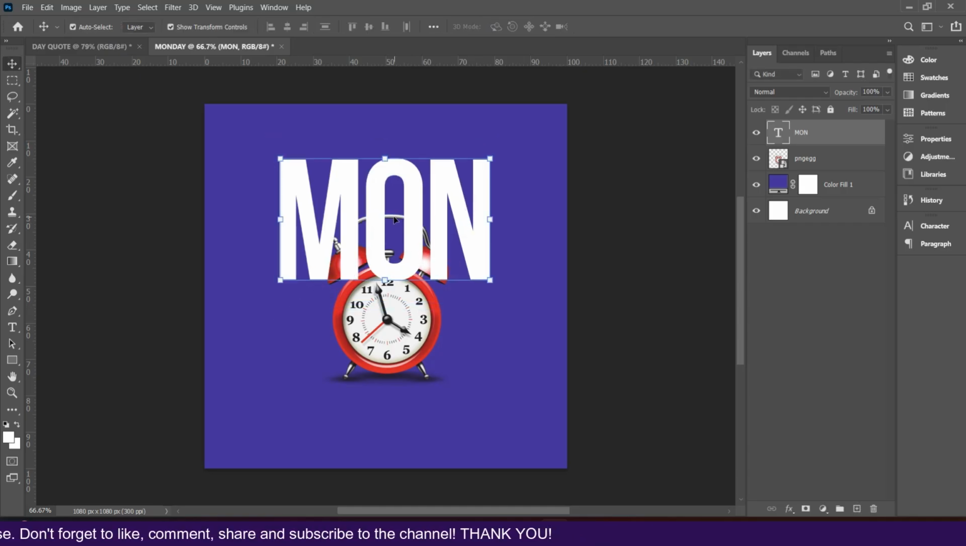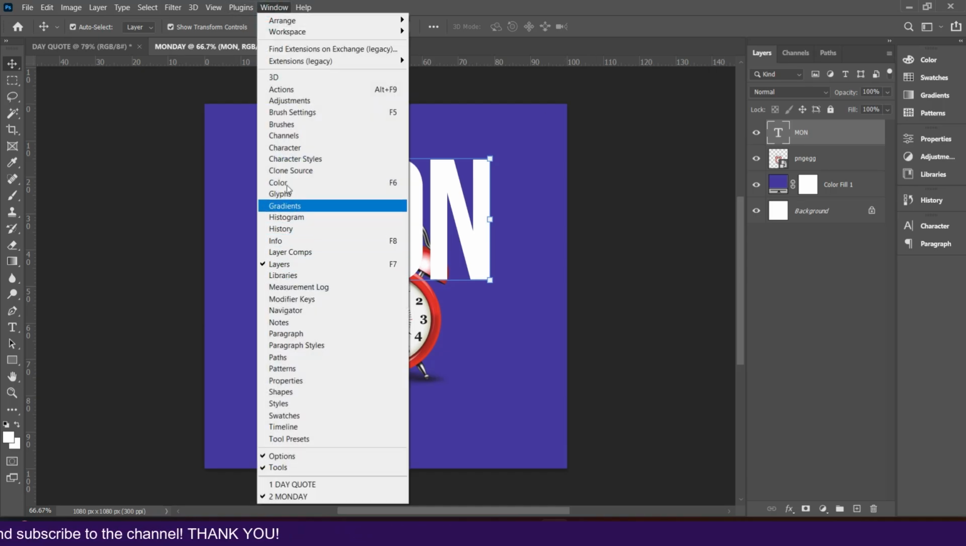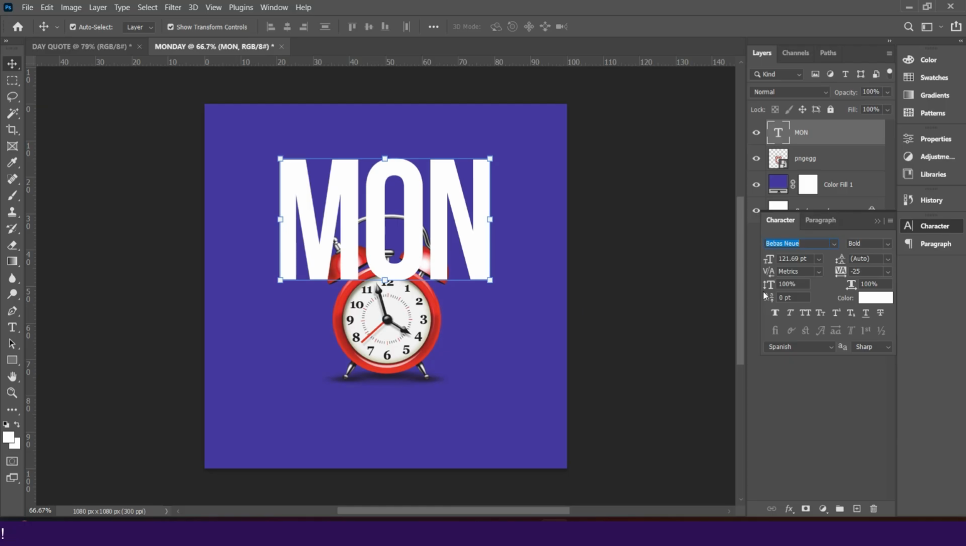And when you are working with text, please, on the layer side, do not forget to come to Window and activate Character. If your character is not activated, please do so. Once you click on this Character, this panel will come, the character panel. It is very, very important. Please make sure that it is there.